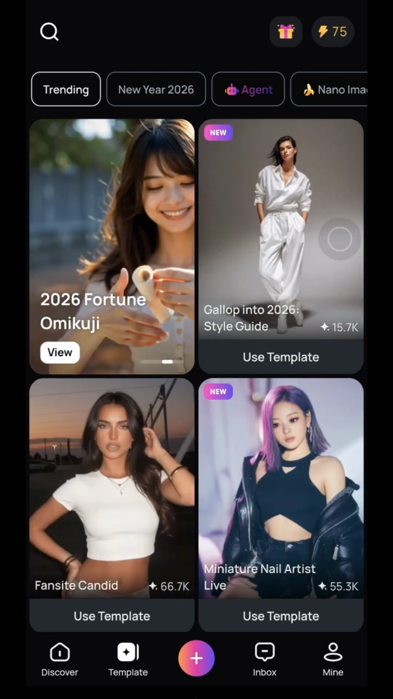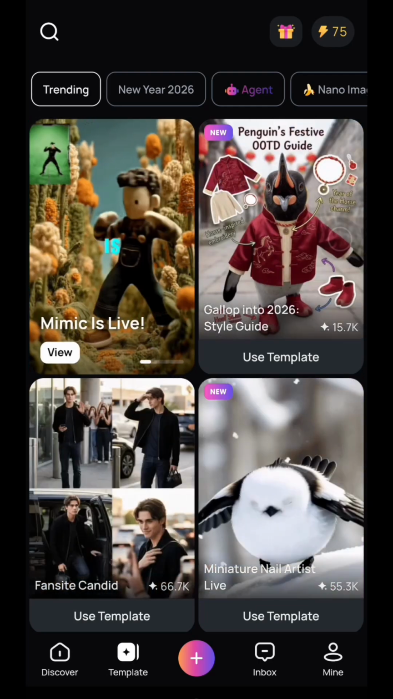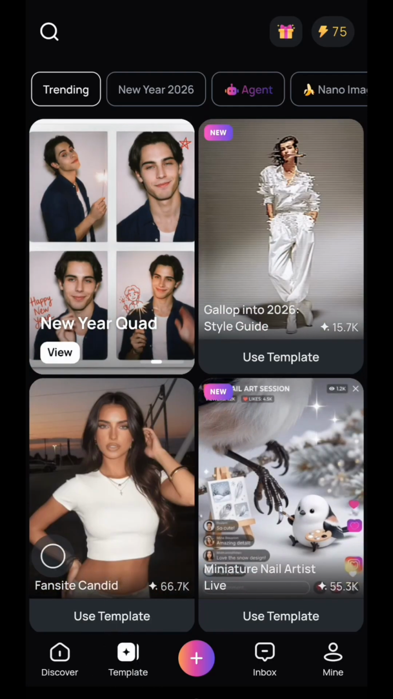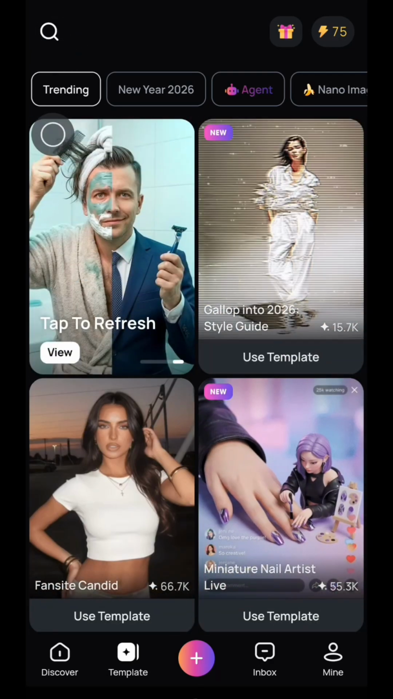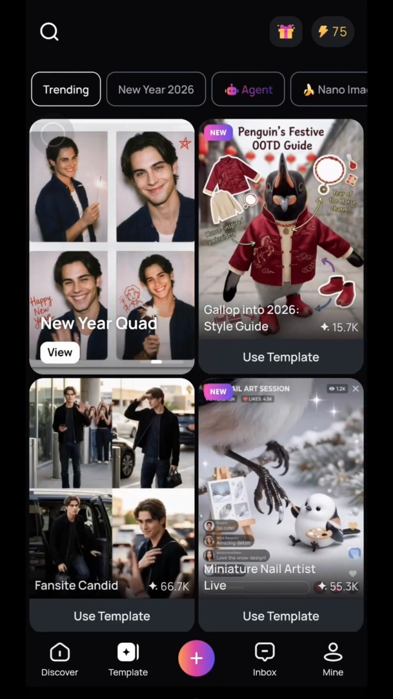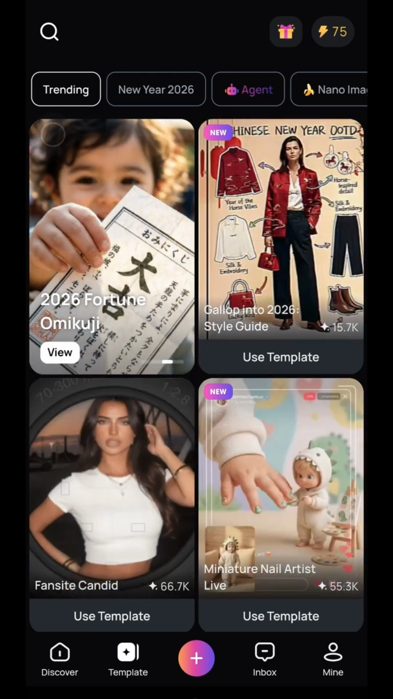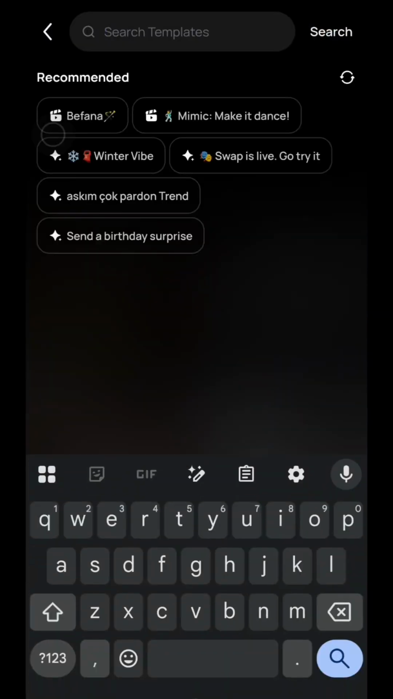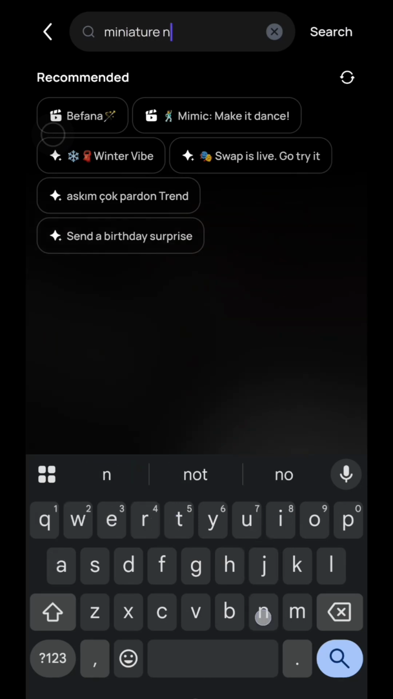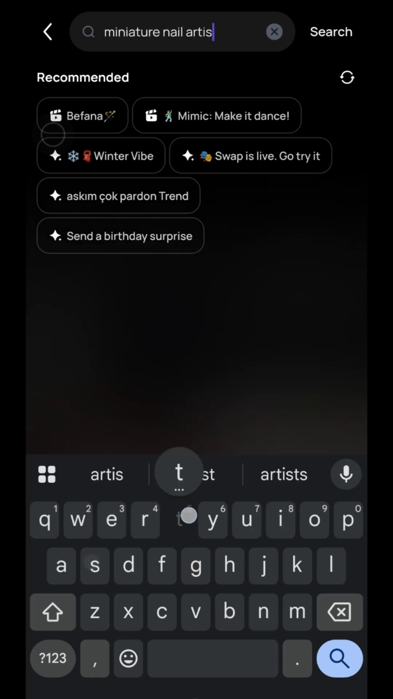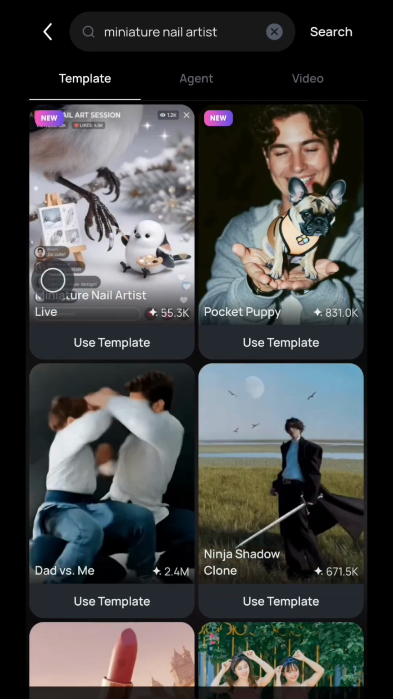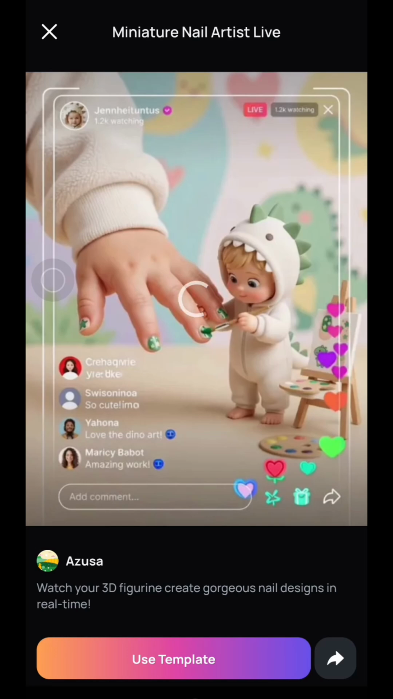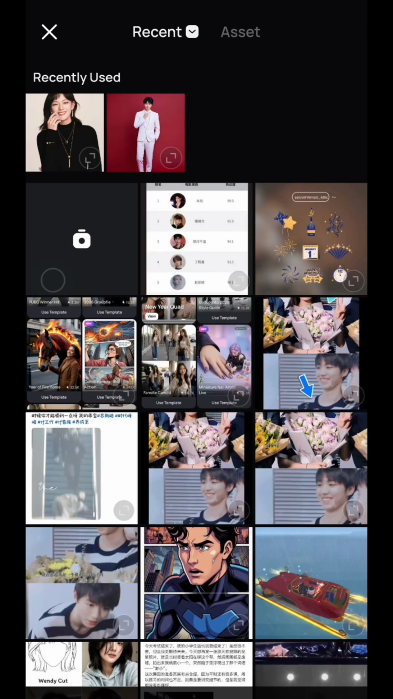And then next, once you're inside Biglr, just go to the template section, this one, and then simply tap on the search bar, this one, and search for the miniature nail artist live. Then next you will see the template like this, and then just tap on it, and then simply tap on use template. This is the template that will transform your photo into a nail artist animation.